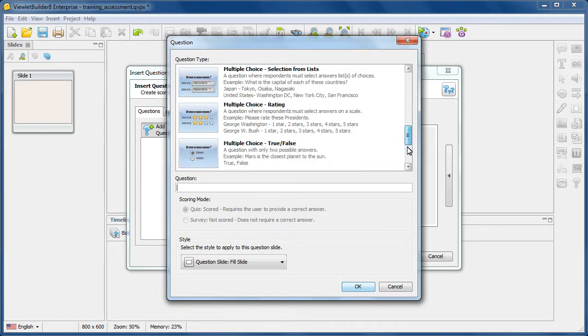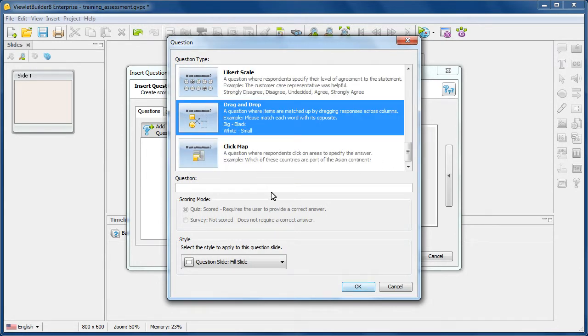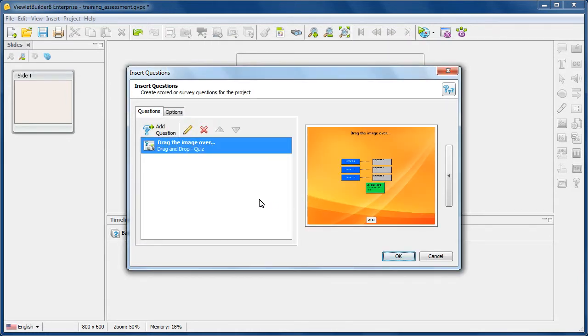So for this one, we're going to go ahead and choose maybe drag drop, and we'll say drag the image over... Keep in mind the scoring mode is determined by the bank, so we won't be able to change it here. Then we can choose an auto layout template for our slide. That particular topic is covered in a different video, so for now we'll just keep this one selected and click OK. And again, you can add as many questions as you need to at this point.